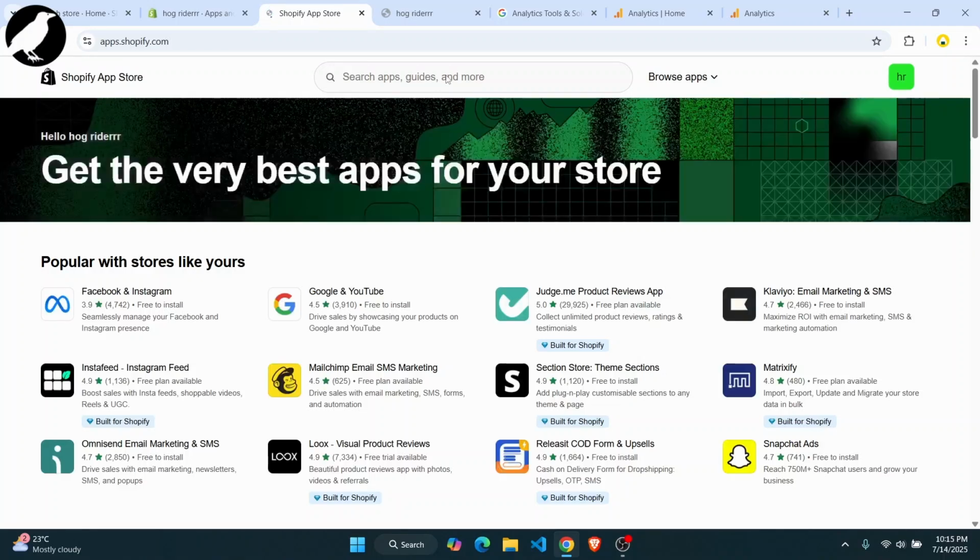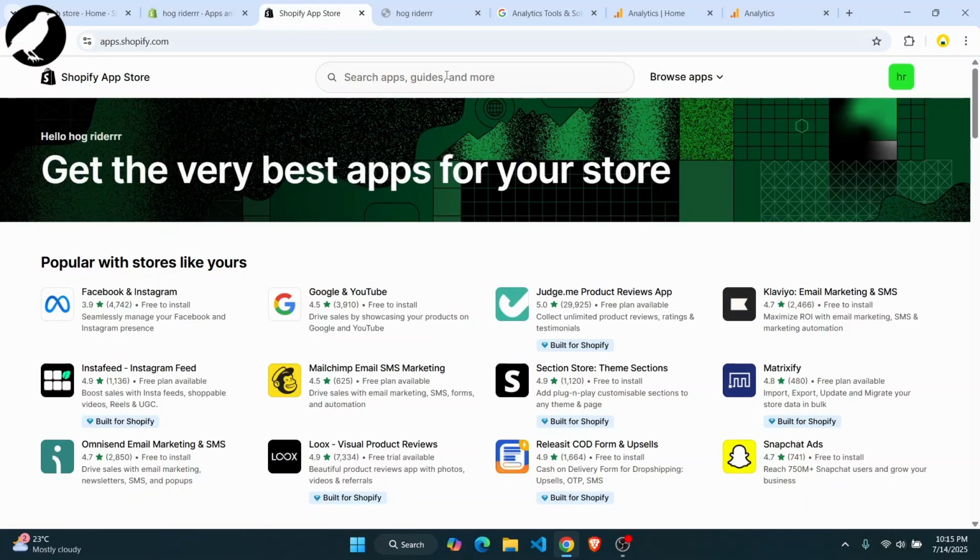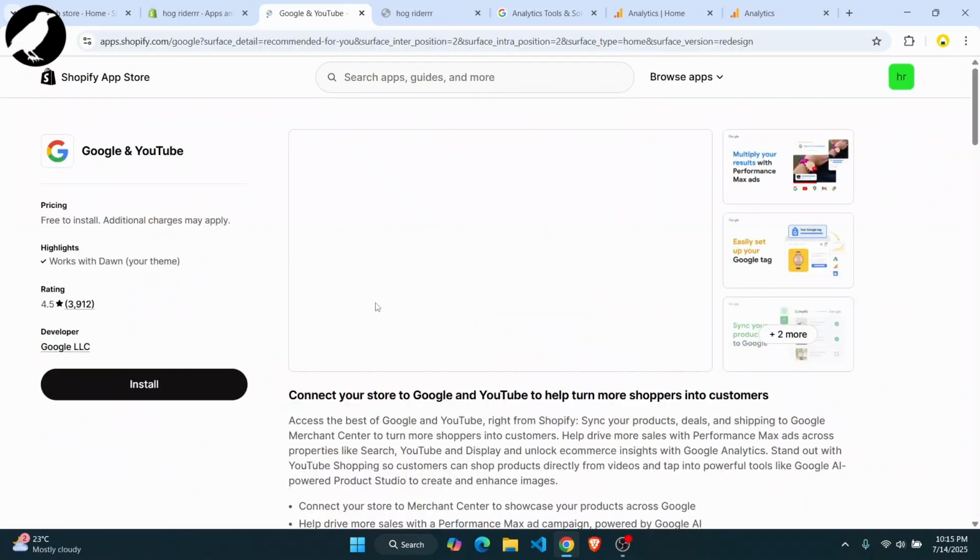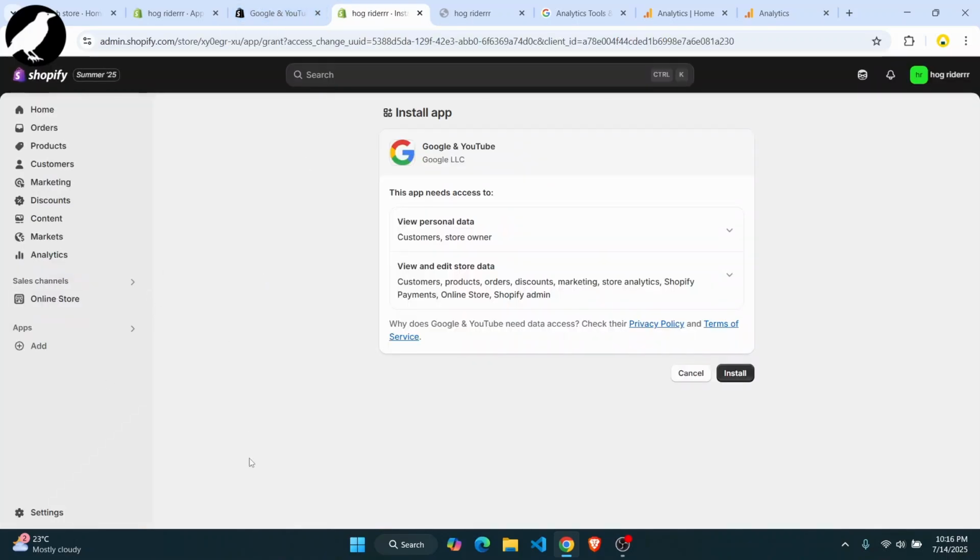Here, you're just going to have to search for Google and click on this Google and YouTube tab and click on install. Wait for a bit and it's going to install the application connecting your Shopify store to other Google products. Now click on install again to confirm.